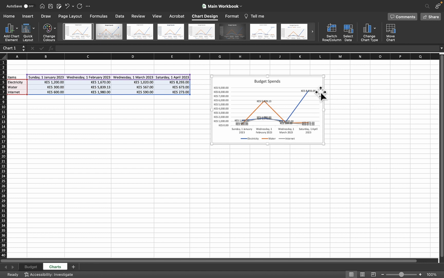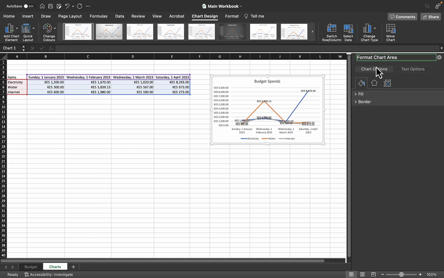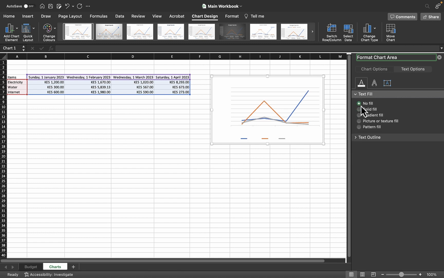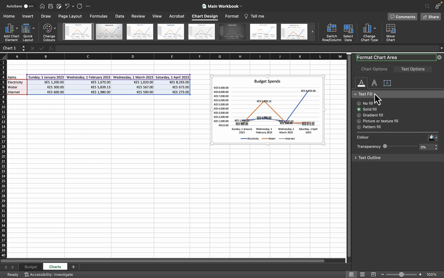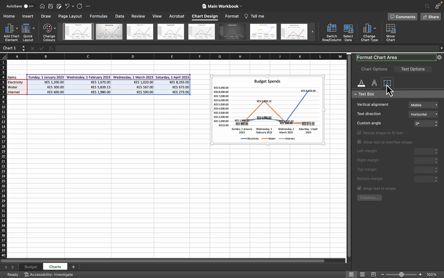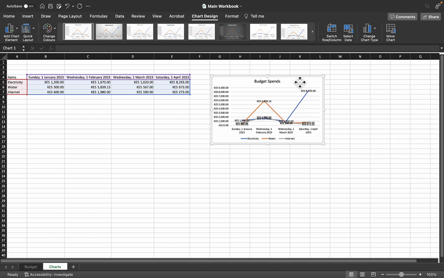If you want to change more on it, just double click on the chart and it's going to give you all these options on the side, as you can see. Then text options as well. What do you want on the text? No fill, and it will disappear. Solid fill. Do you want shadows, or do you want the text box to show something else? So if you double click, you get the Format Chart Area. If you just single click on the chart itself, you get the Chart Design tab.